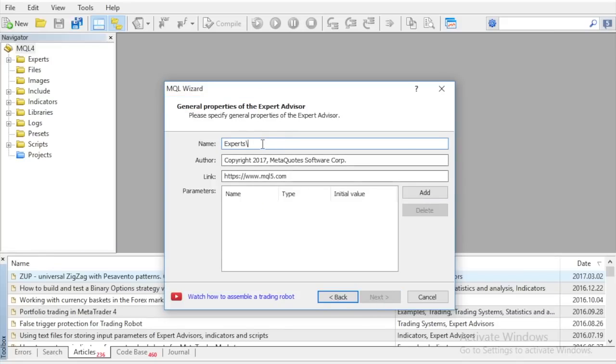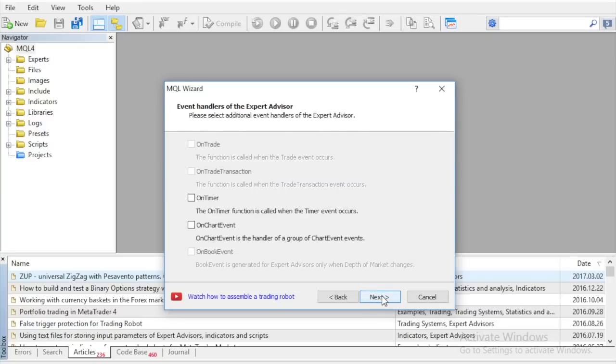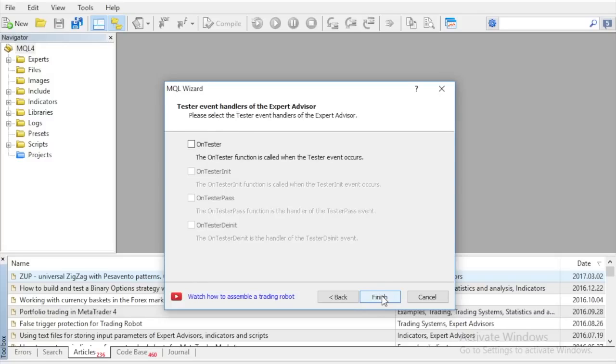Click on Next. Come up with a name for this. Just whatever you want in there. In future videos, we'll get into what some of these event handlers do. For now, just go ahead and click through.